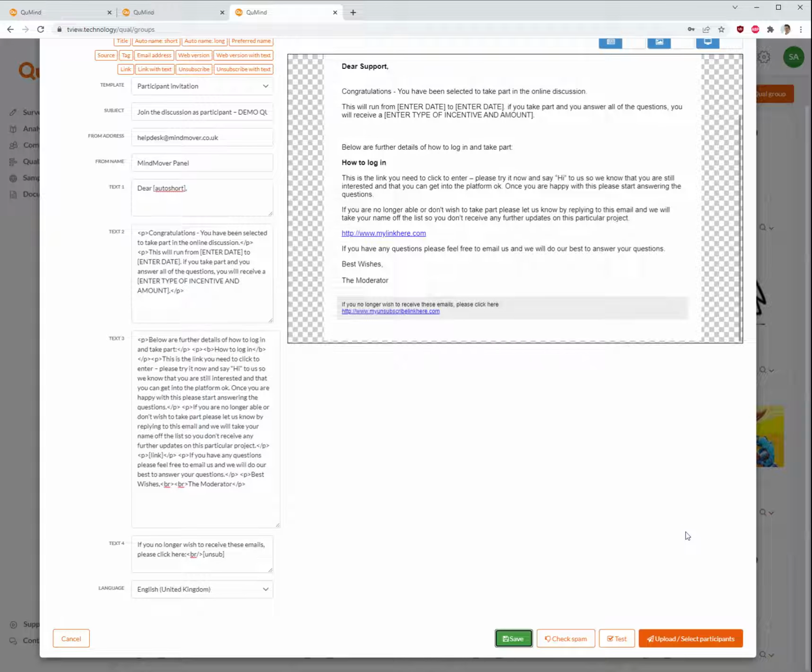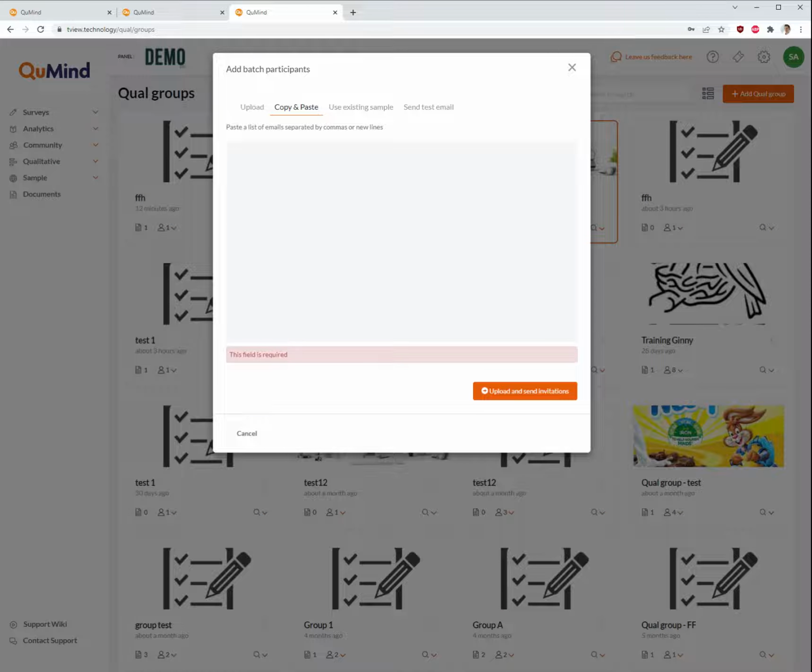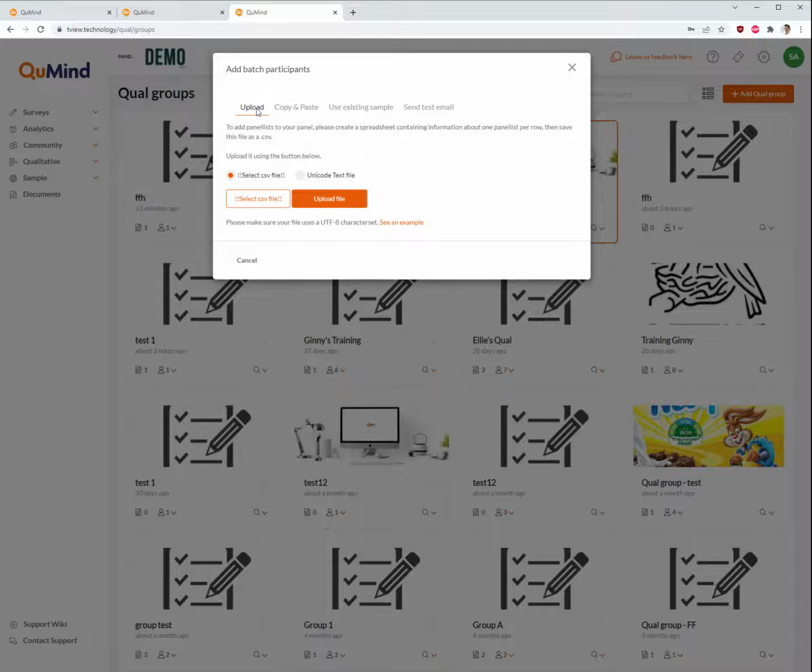When you're ready to upload participants, please click on Upload Select Participants. You will be brought into this new screen. In this screen, there are several different options which you can use to add participants.